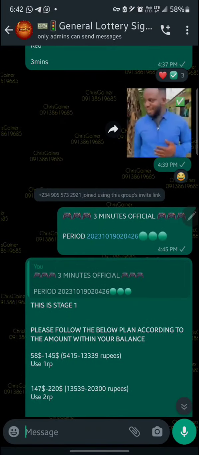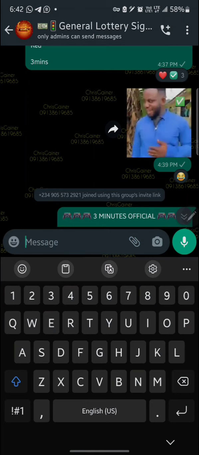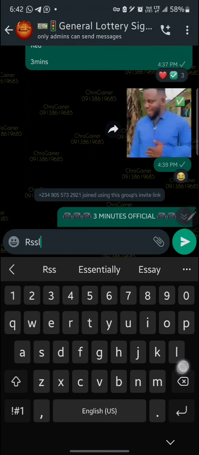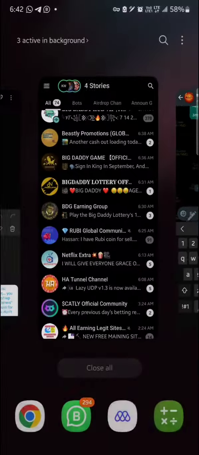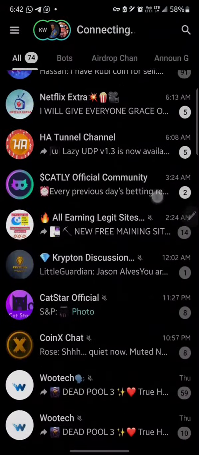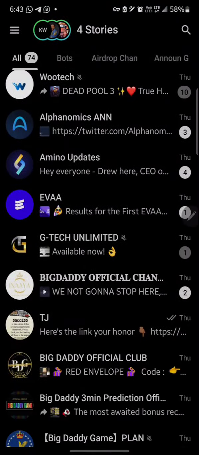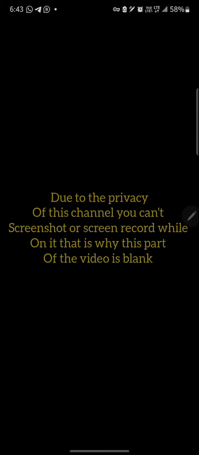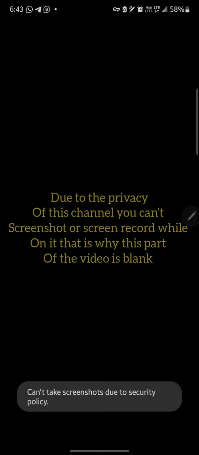Sometimes I type it with my keyboard, because in some channels we are not allowed to share out the signals. We're not allowed to share the picture of the signal, just like this one. When you try to share it out from Telegram, you are not able to do it, and you also cannot screenshot because of their privacy. If you try to screenshot, it will show you cannot take screenshot due to security purposes.